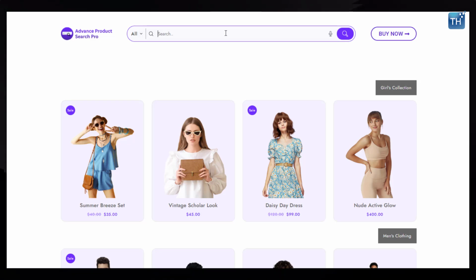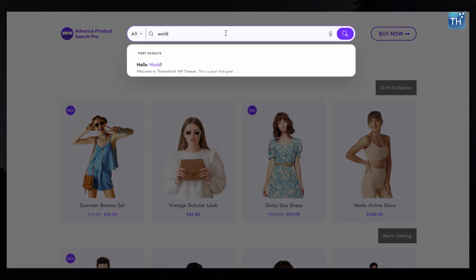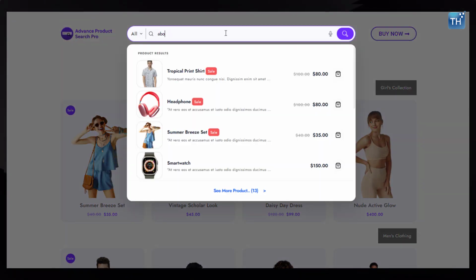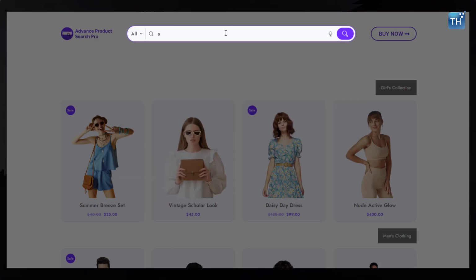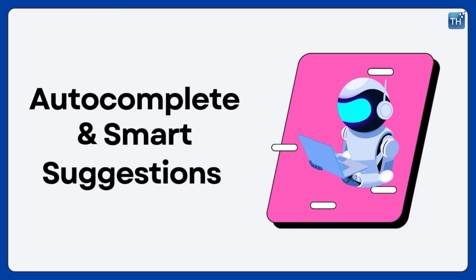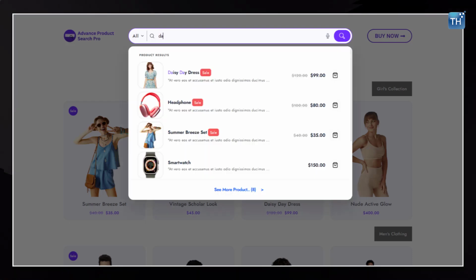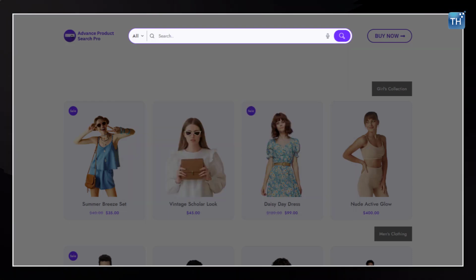Search products, posts, and pages. This isn't just product only. You can search your entire site. Product titles, descriptions, categories, SKUs, pages, and even blog posts. Autocomplete and smart suggestions. Autocomplete helps shoppers find what they're looking for even with partial or misspelled queries.